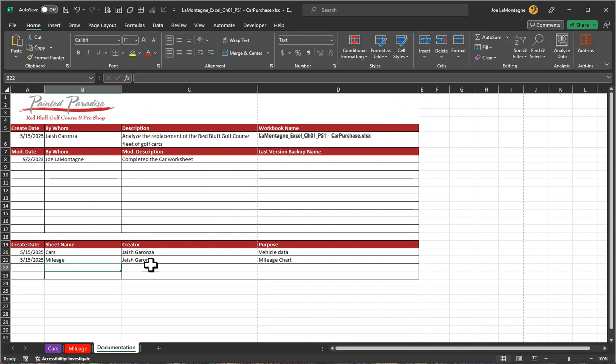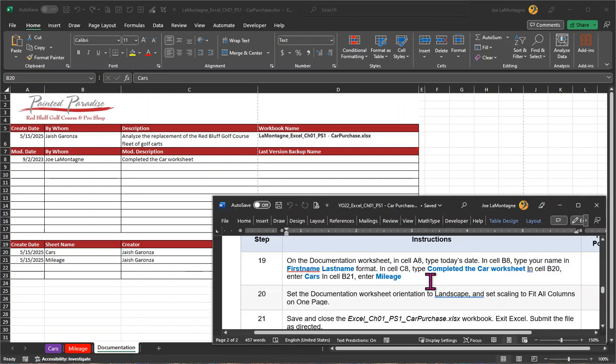And note that there is a creator and then a purpose. How much you include a documentation section in your spreadsheets is strictly up to you. It's helpful, especially if someone is looking at your spreadsheet later. It's kind of nice to incorporate a little bit about what it does. So I personally don't always do this, but in some of the places I've worked, it probably would have been a good idea. So back to the instructions.